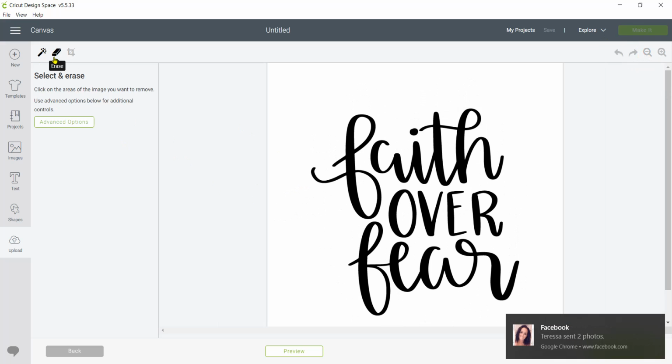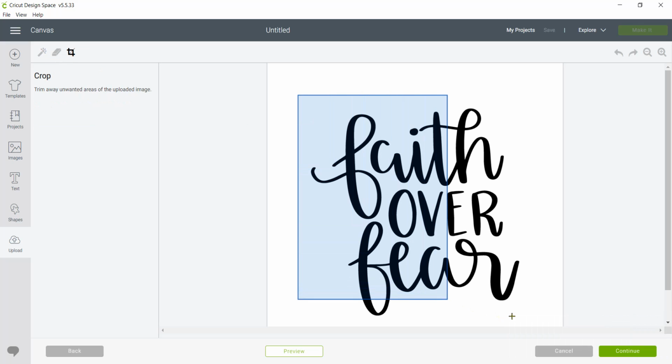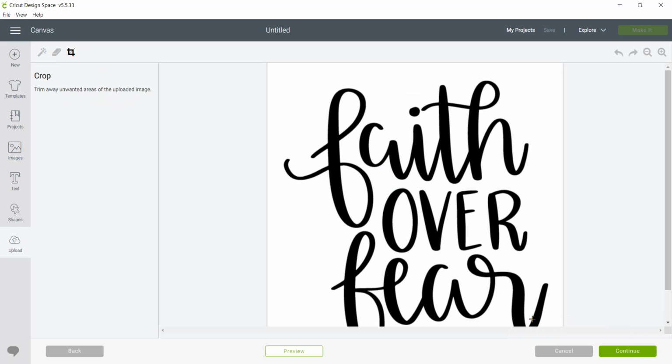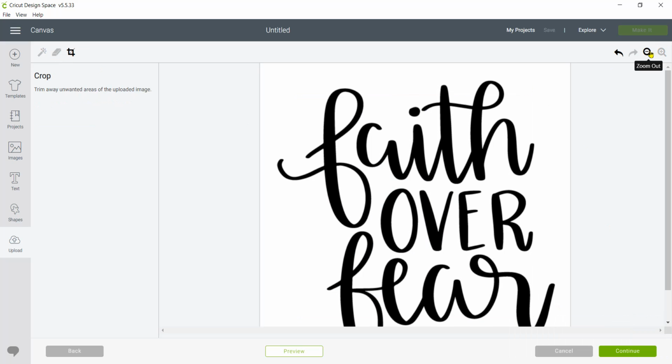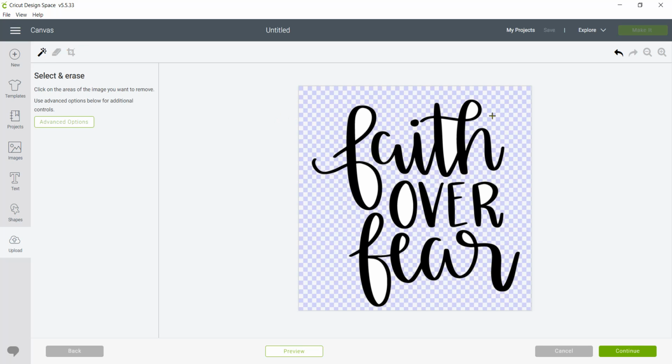select and erase, the eraser tool, and the crop tool up here in the upper left-hand corner. So I'm going to go ahead and use the crop tool just to weed out some of the white. Zoom it out a little bit. And now we're going to go to the select and erase tool, and we're going to remove the white. Now, as you can see, we still have tons of white.